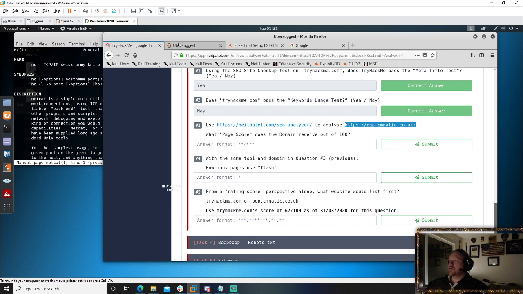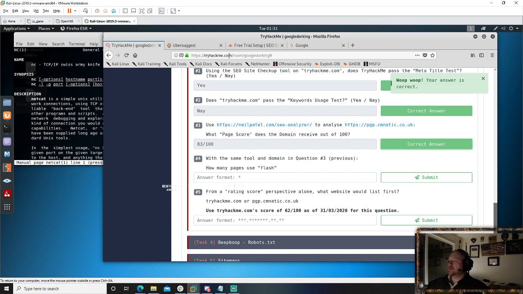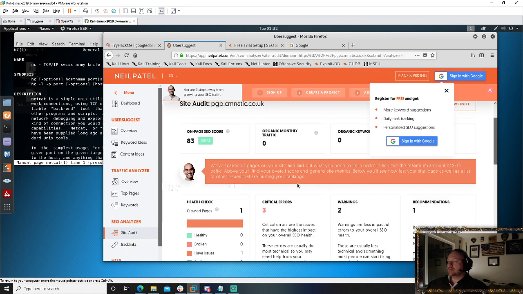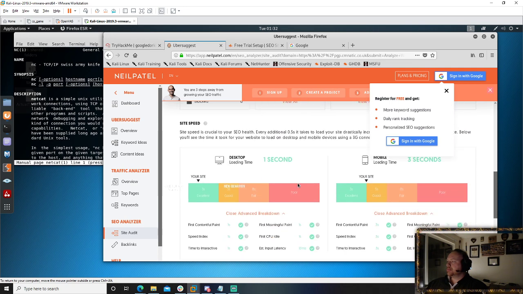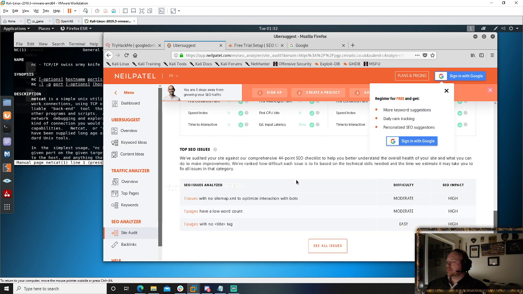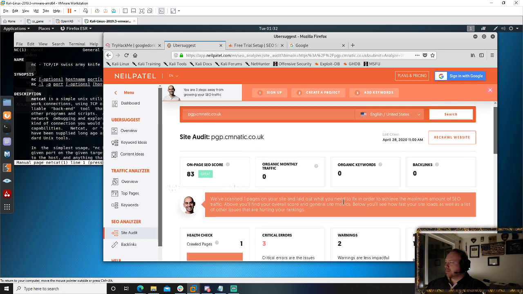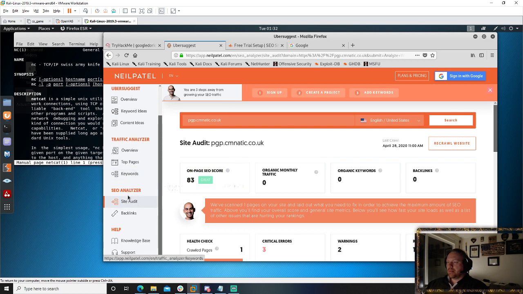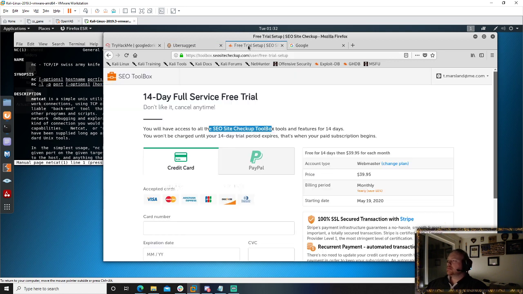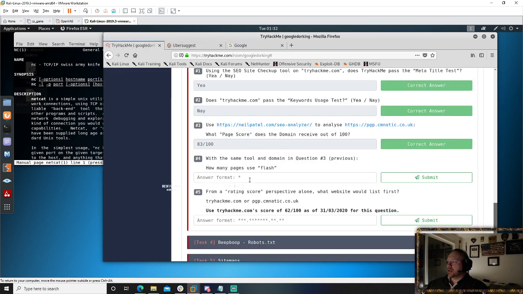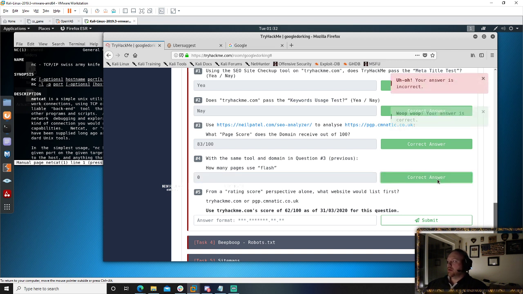What page score does the domain receive out of 100? Looks like 83 out of 100. With the same tool and domain as in question 3, how many pages use Flash? I don't know. How many pages do use Flash? I've only scanned one page. I can tell you that it's a single digit. Maybe it's 0. Hey, it's 0.